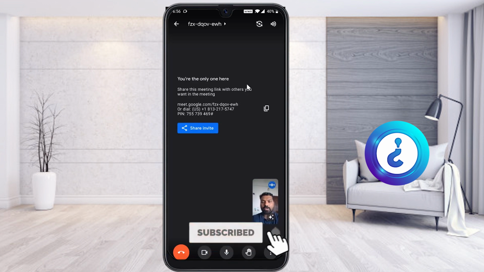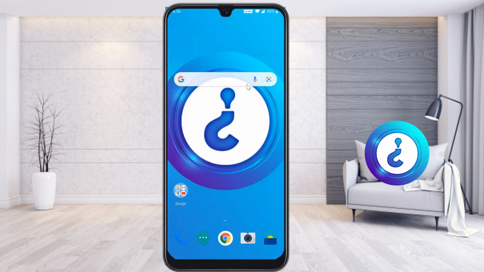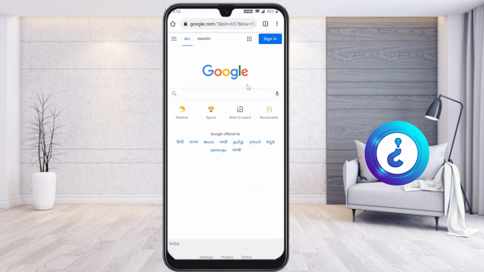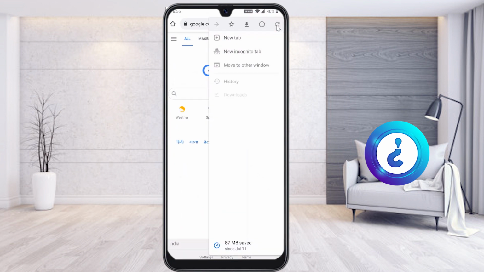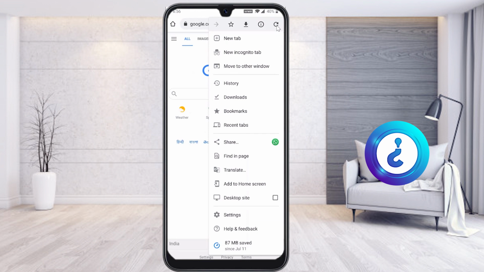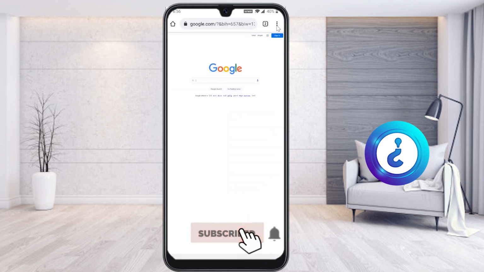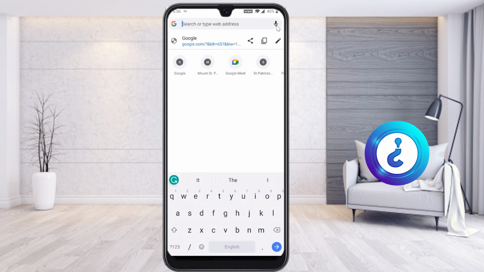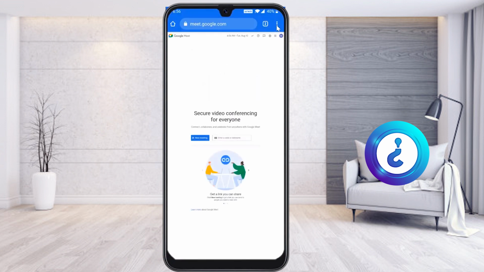Just cut the call from Google Meet and open the Chrome browser. In the Chrome browser, on top you will find an option called three dots. Once you click the three dots, select Desktop site. Once you select Desktop site, your browser will change to desktop mode. So just type meet.google.com. Once you enter meet.google.com, your site will automatically appear like a desktop site.